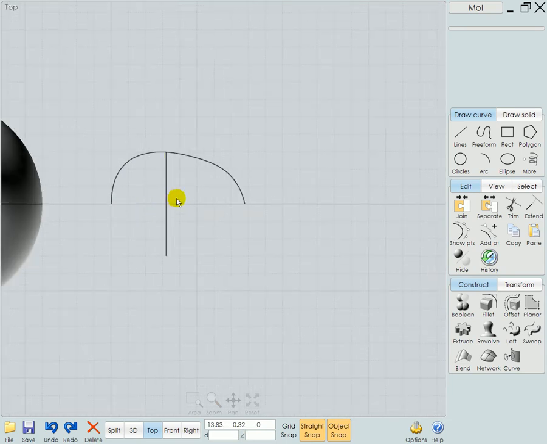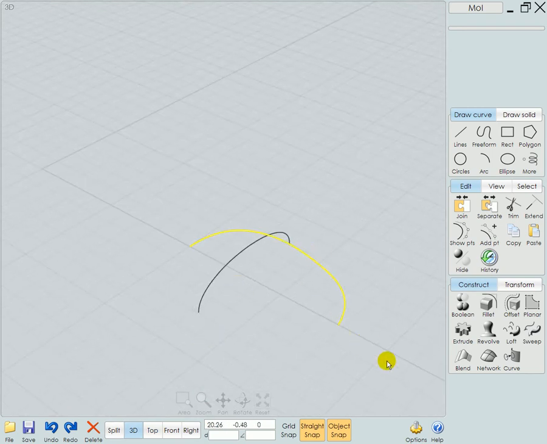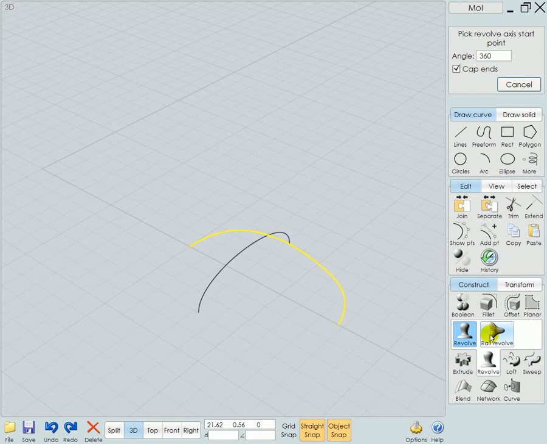So let's go back to here, and now I'll create what's called a rail revolve, which I'll use this as the profile curve. I'll go to revolve, and I'll switch to rail revolve. It's the secondary one underneath revolve. And now I'll select the rail curve.